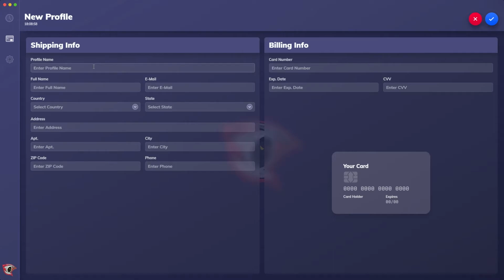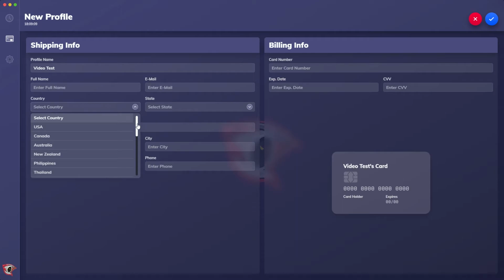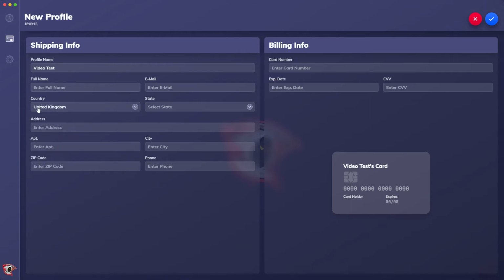Then you have shipping info, where you can put in the profile name. For the purpose of this overview, I will be calling this video test. Then your full name, email, country and state. It is important to note that this is a drop down, so you can scroll, and you can also just choose your country. I'm from the United Kingdom, so I'm going to hit United Kingdom. Then I have my address, apartment number, city, zip code, phone number, card, expiry date and CVV, and it creates it over there.